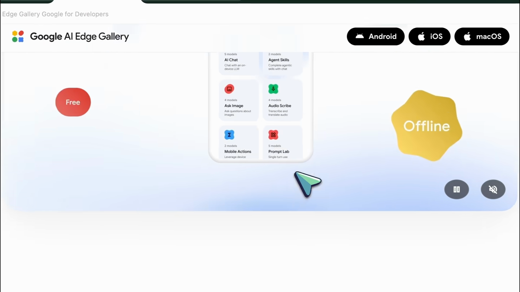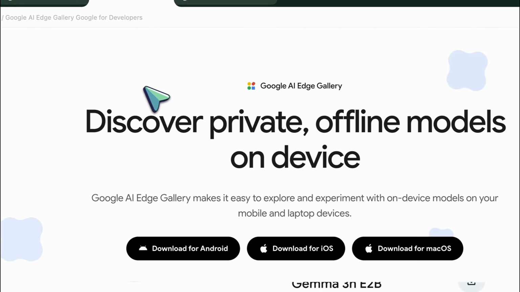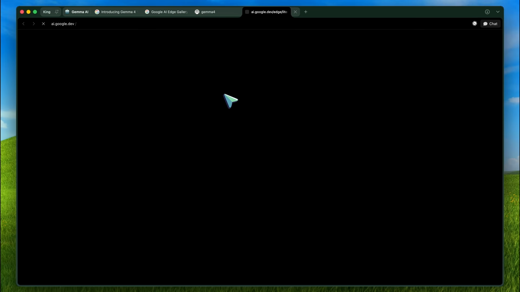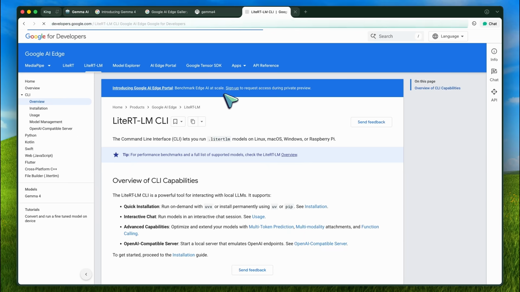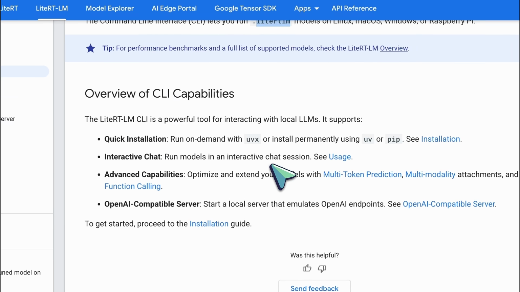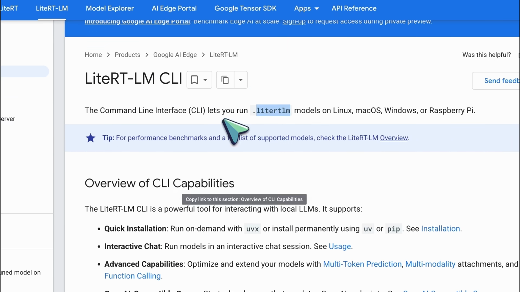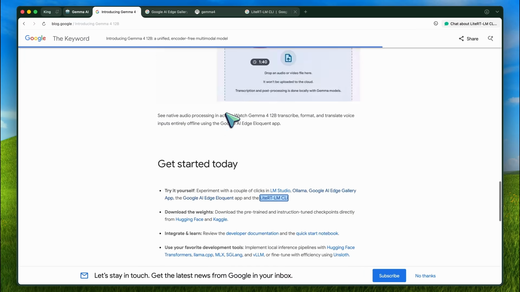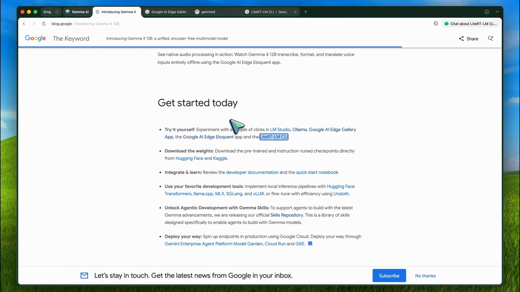Now, the second setup path is LiteRT-LM. This is the one I think developers should care about the most, if they want to connect Gemma-4 12B to other tools. Google's LiteRT-LM CLI can run .litertlm models on Linux, macOS, Windows, or Raspberry Pi. It also has a serve command, which starts a local HTTP server that is compatible with the OpenAI API. That is extremely important because once you have an OpenAI-compatible local endpoint, a lot of tools can talk to it.